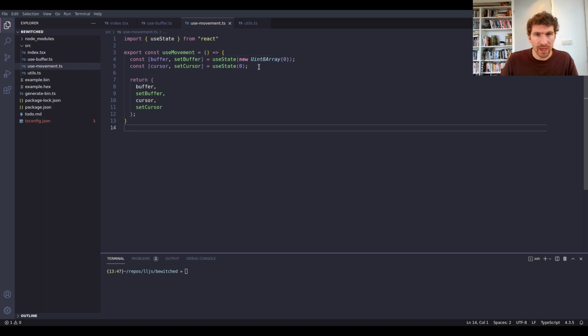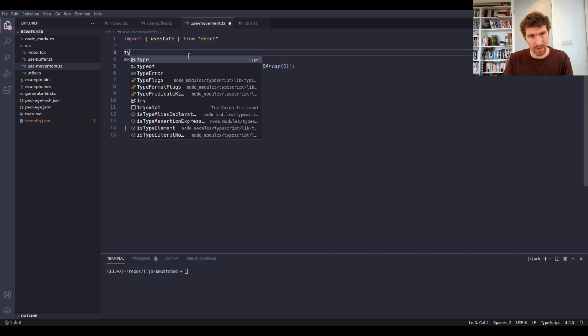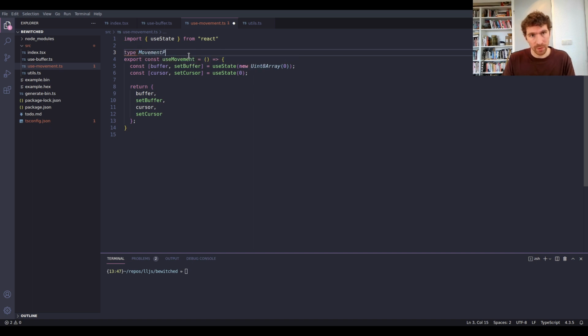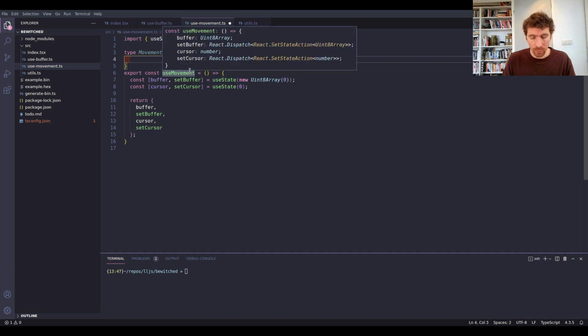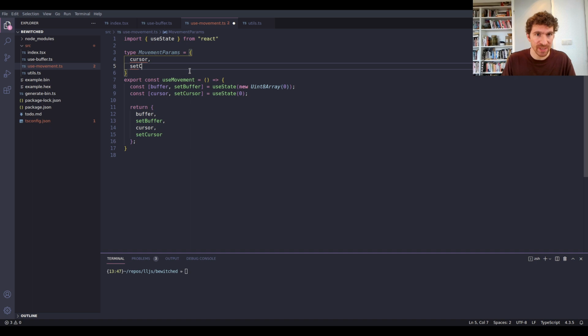And what I'm going to want to have in there is that we take in movement props. Now they're not props, right? These are now params. I don't know, doesn't matter. We're going to want to take in the cursor. We're going to want to have set cursor, for now, right? In the future, I want this to be.